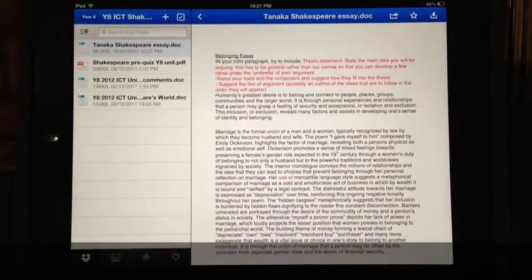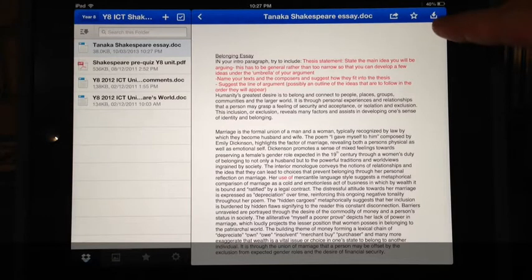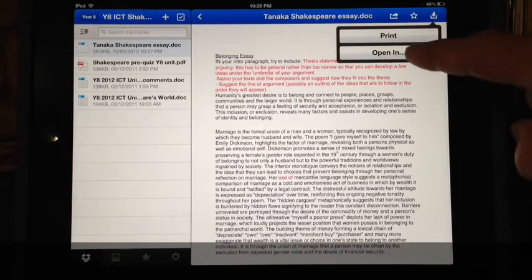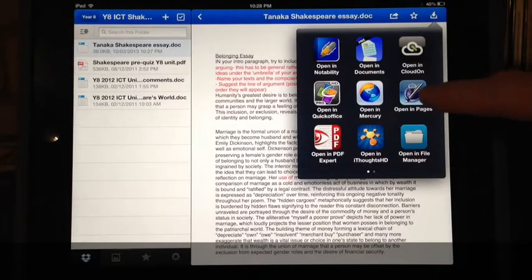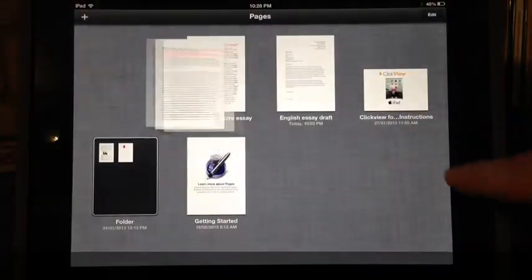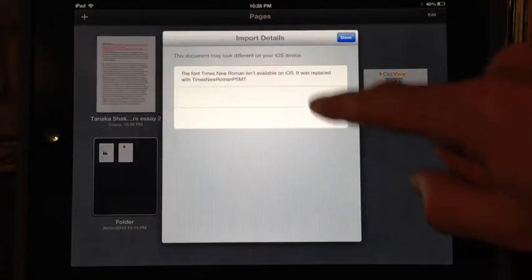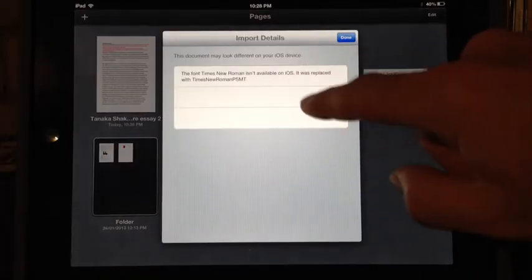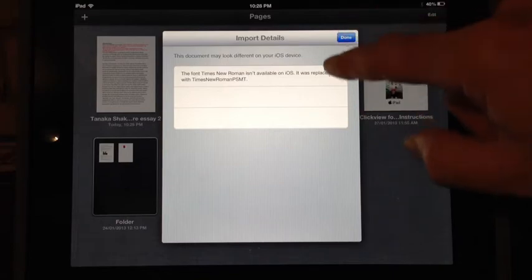Now let's say that I've worked on the document, and I want to put it back on my iPad. How do I do that? Well, click on this icon at the top far right and click Open In. And Open in Pages, and it opens up Pages and translates it back into a Pages format and tells me some things weren't able to be translated properly. That's alright, that'll be fine.